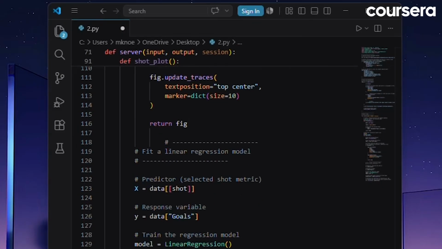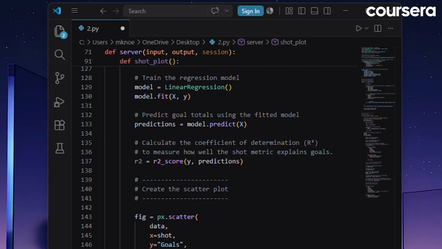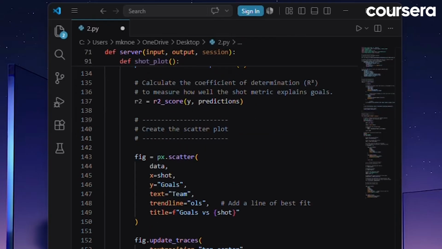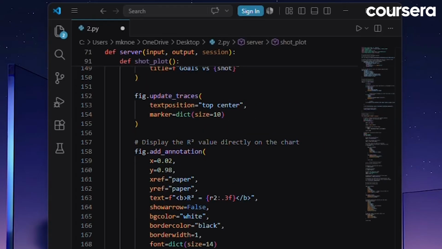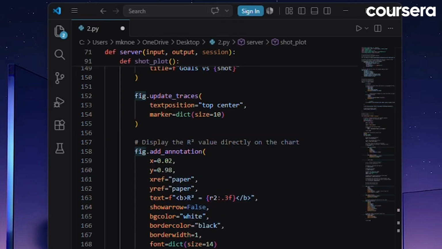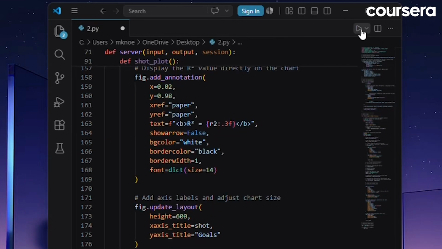To help quantify the relationship, I'm going to fit a linear regression model with scikit-learn and calculate the R-squared value. R-squared tells us how much of the variation in goals can be explained by the selected shot metric, so values closer to 1 indicate a stronger relationship. And finally, I'm going to display that R-squared value directly on the chart so it updates automatically as users explore different metrics. Now I'll just finish off my code and let's see it in action.